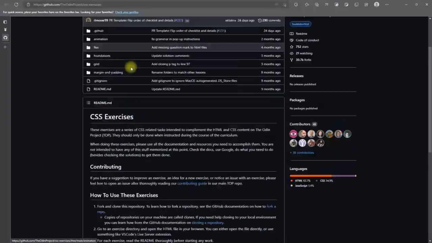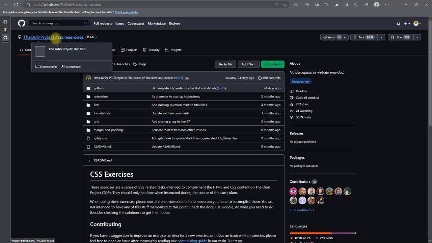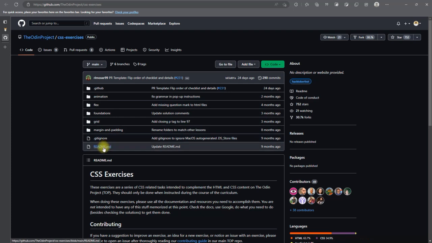So here is the README file. When you open the repository, these are the tabs that you can switch to, together with the assets and all. This file is listing the files and folders in this repository. So we are in the Odin Project, and this is the CSS exercise repository. Here is a README. You can either open it here or over here, because in every repository, whenever there is a README, the README will be down here.